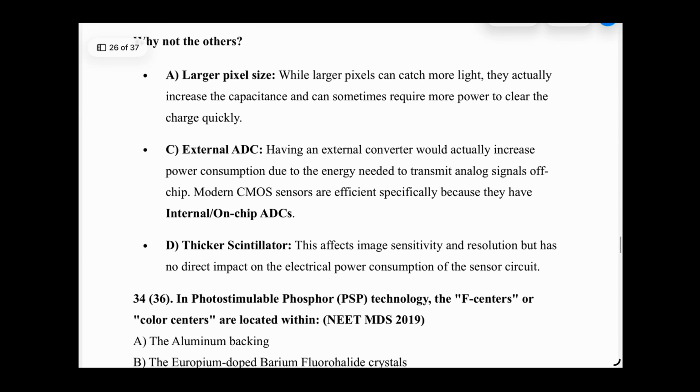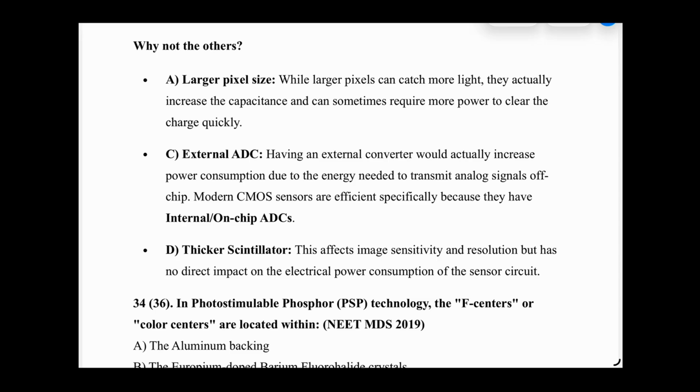Why not the others? Larger pixel size: while larger pixels can catch more light, they actually increase the capacitance and can sometimes require more power to clear the charge quickly. Then option C, external ADC. Having an external converter would actually increase the power consumption due to the energy needed to transmit analog signals off chip. Modern CMOS sensors are efficient specifically because they have internal, on-chip ADCs. And thicker scintillator: these affect the image sensitivity and resolution but have no direct impact on the electric power consumption of the sensor circuit.